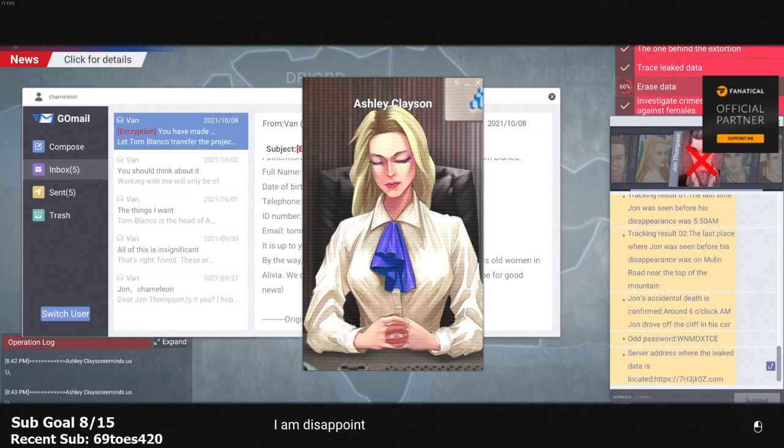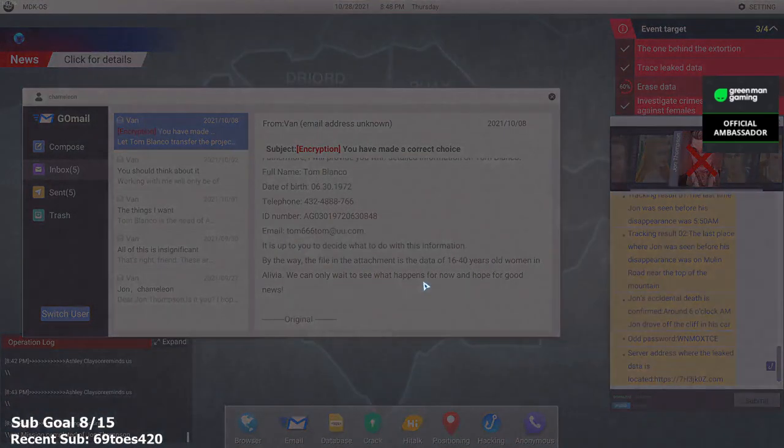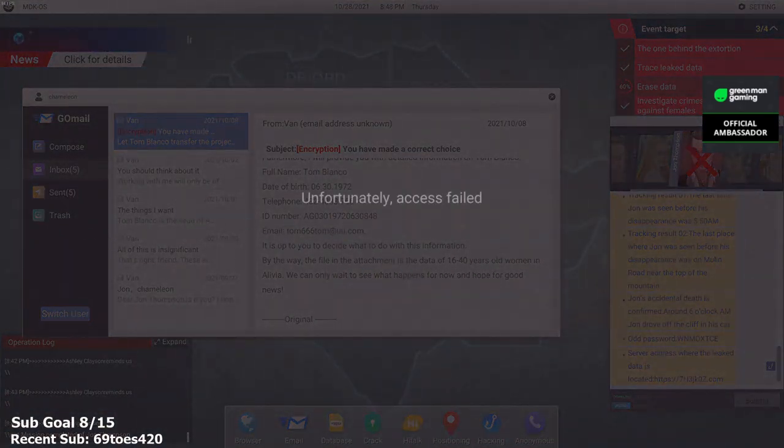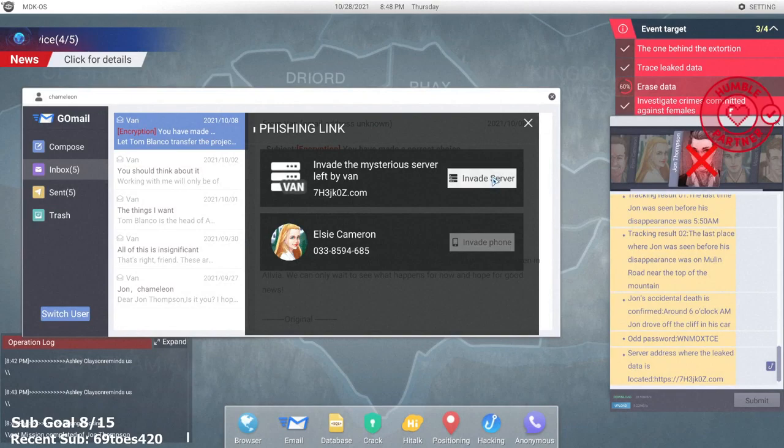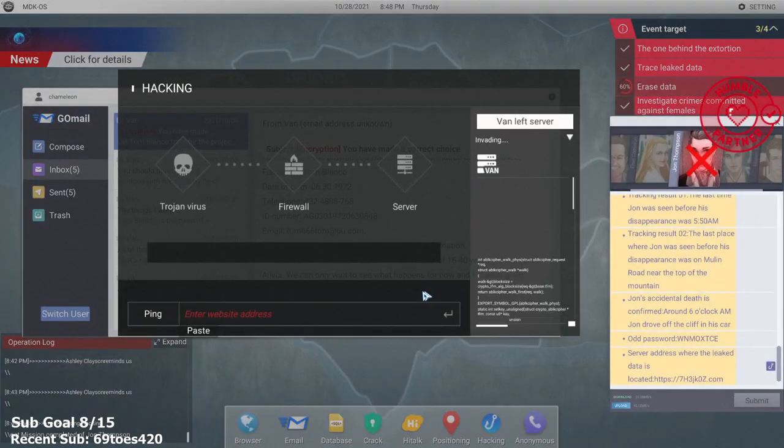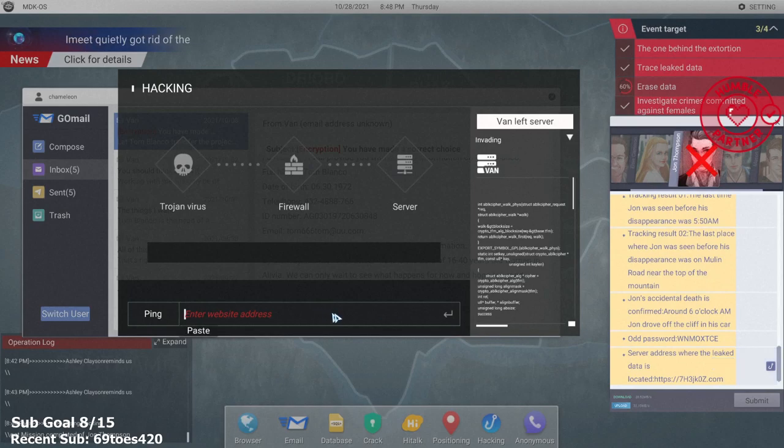I am disappointed. My patience is gone. You have only one... Oh my god, it is John Thompson. Yeah. Here we go again. We got it this time. We got it.